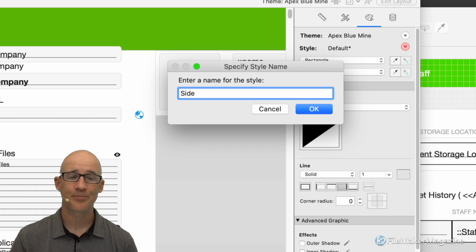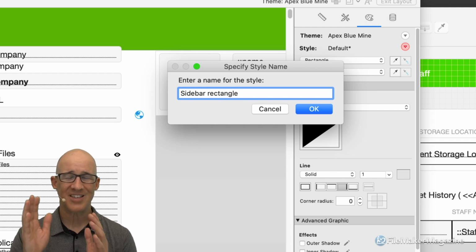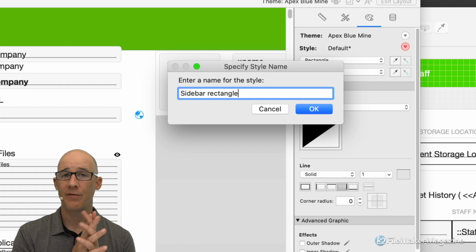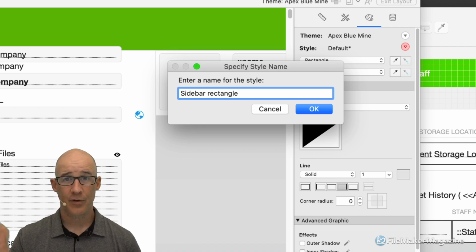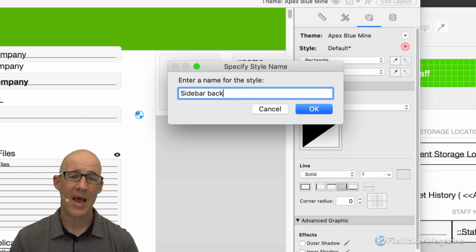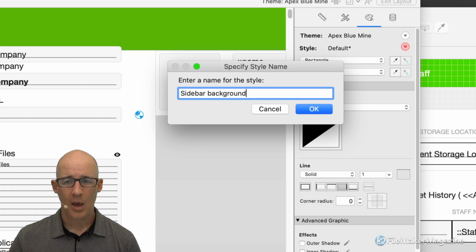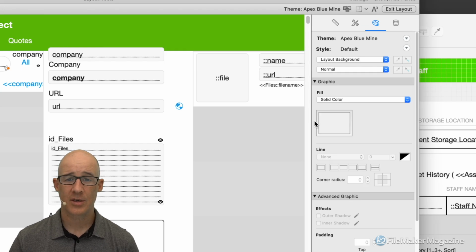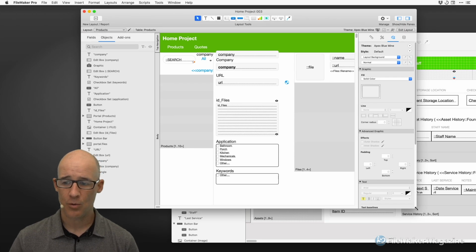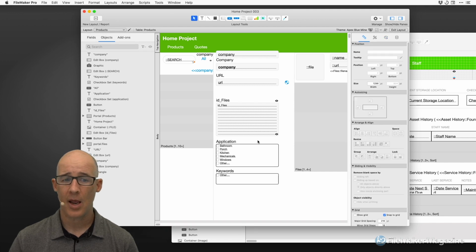What am I going to call it? Sidebar rectangle. Because it's dealing with that particular area of the solution. It's okay for me to create a style for one specific use case. If the style is used for multiple, then I'm just going to name it more generically for all of those different cases. So I also might want to call this sidebar background. I really like to think what is going to be the easiest for somebody else to see when we get into this situation.